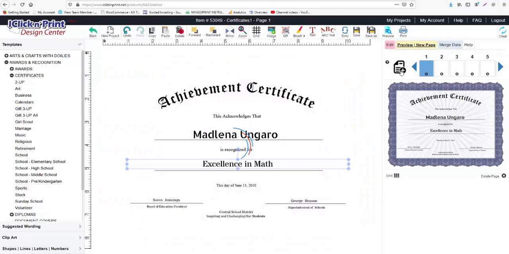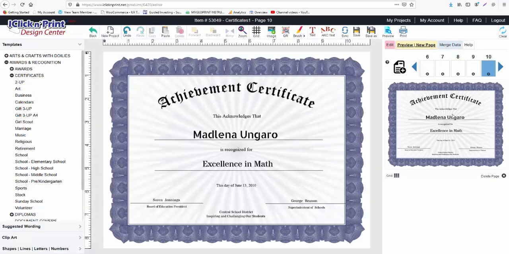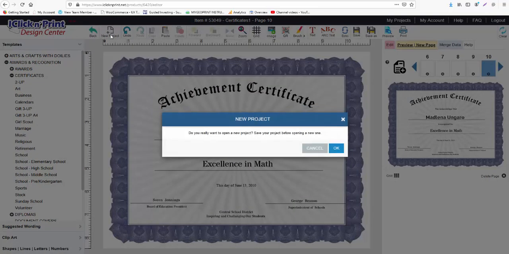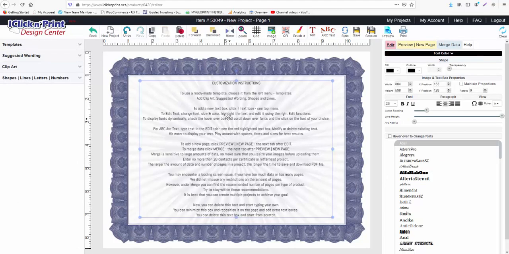I can add new pages if I want. As you can see, I'll have new pages. Each page preserves the text. So if you want to get rid of all the text that you created with merge, you just need to start from scratch, new project from here, and this will become a new page with the same instructions as in the beginning. So I invite you to play around with the template, even with the clip art.